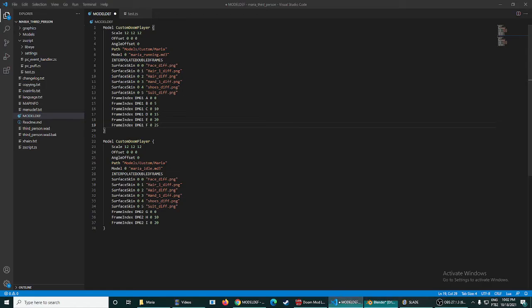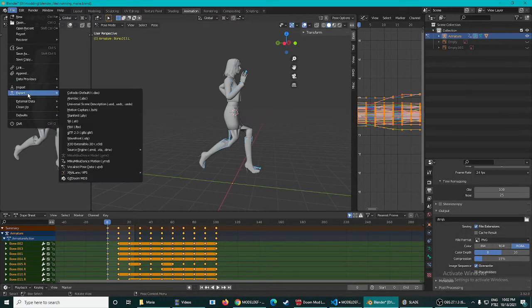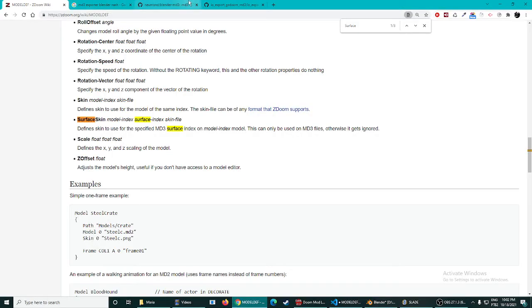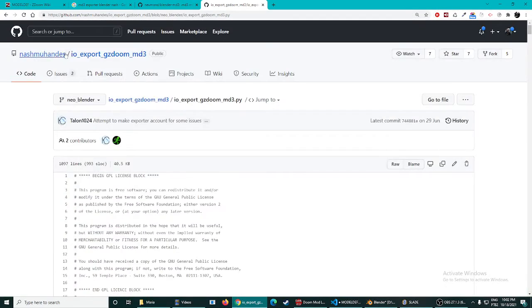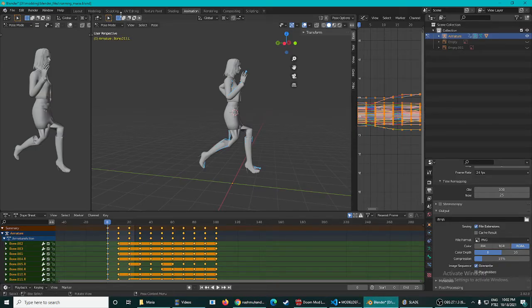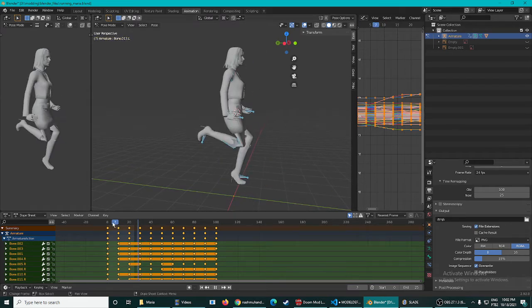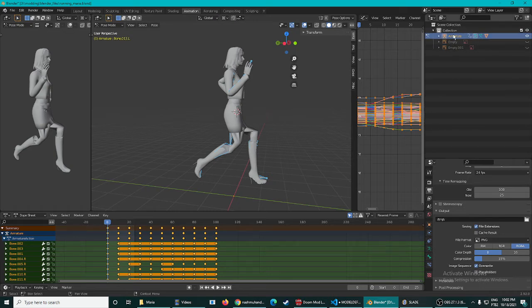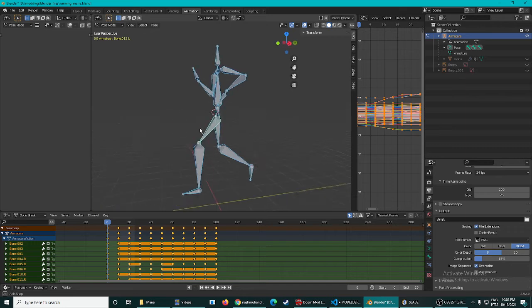The most important thing here are the indexes, the model index and the surface index. The model index refers to the model that you're loading, the actual MD3 file that you exported from Blender using the Nash Mohandas export script here. It's very important that you refer to the Neo Blender branch, because this is the only version that I found that supports the latest Blender version, and you can export animations using armatures just fine. I thought it wasn't possible, but it actually is.